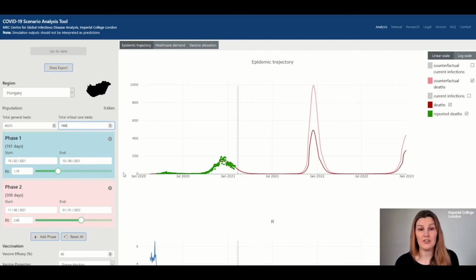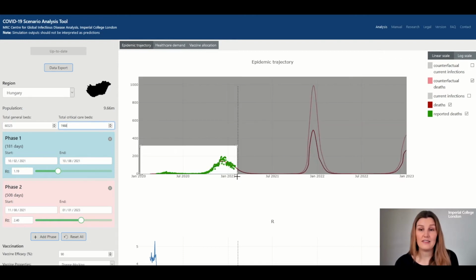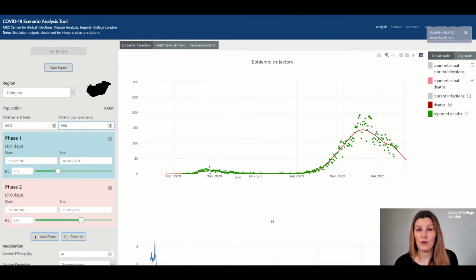The first line plot shows the trajectory of the epidemic for Hungary in terms of the number of deaths per day. And the vertical dashed line shows the current day. To the left of this line, the green dots show the reported daily COVID-19 deaths, and the red line shows the model output of deaths per day fitted to the data points.